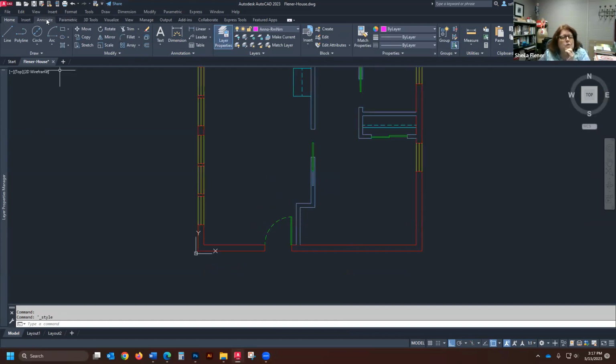All right, so we're going to label our rooms. So we'll type in DT for text, DT. It says create a starting point. I'm going to click on the screen here in the living room. It asks for a height. 8 inches is a good height for this size of plan. Rotation angle always stays 0 because we read left to right. So we're going to hit enter, and now we have a flashing cursor, much like you see in Word, and you're going to type living room.